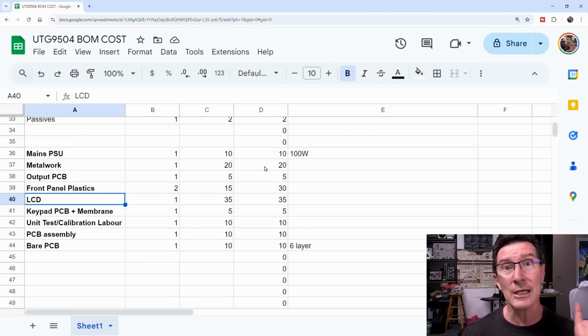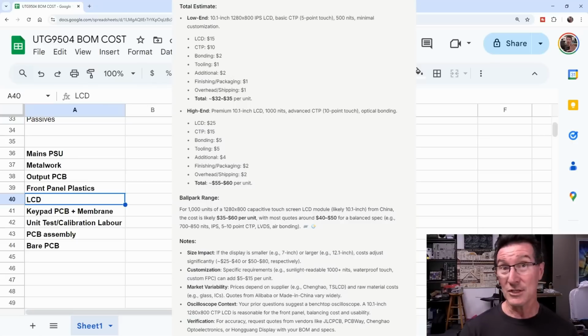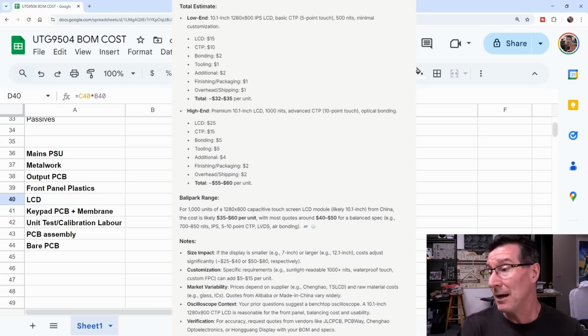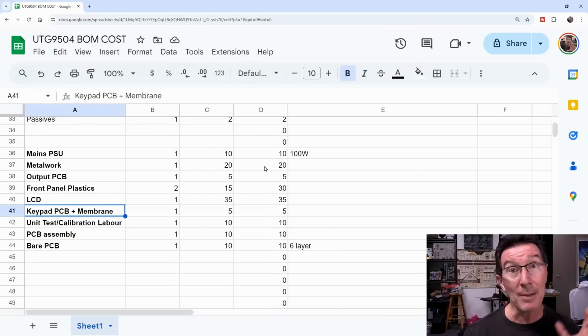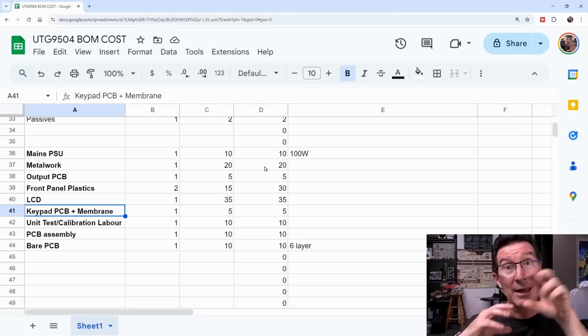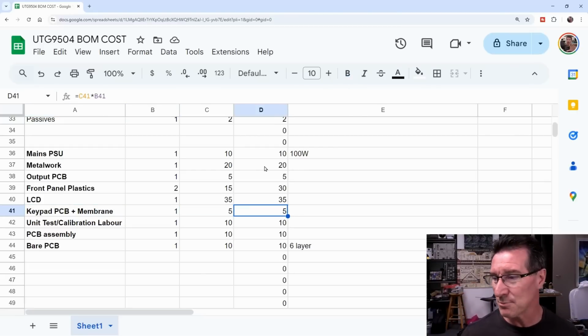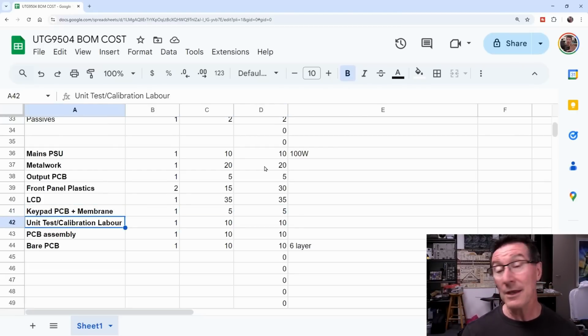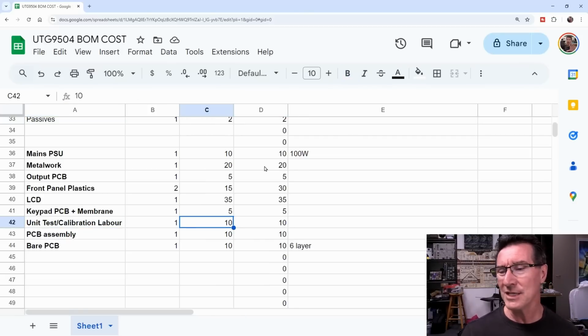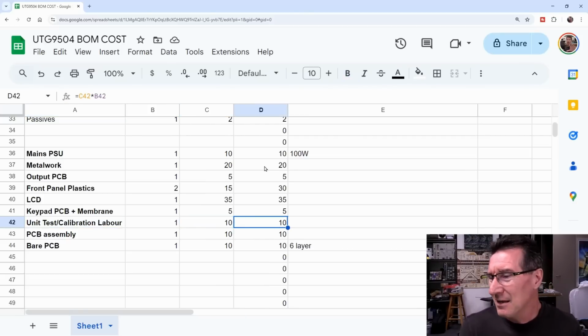The LCD, it's a 1280 by 800 touchscreen LCD, doesn't come cheap. So I did some Grok pricing on that and it was like 35 bucks. Maybe you can get it cheaper. Something like that. Maybe not. I don't know. Leave it in the comments. The keypad PCB and the membrane overlay sheet and everything, not hugely expensive, so I whacked in $5. And then every unit, of course, must be calibrated and tested, and so there's labor cost for that. I've just put in $10, round figure, something like that.